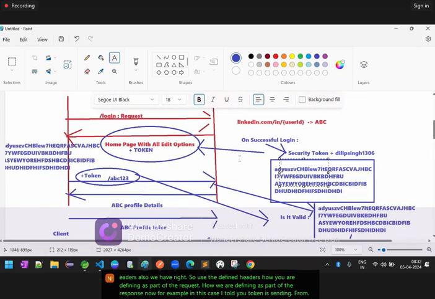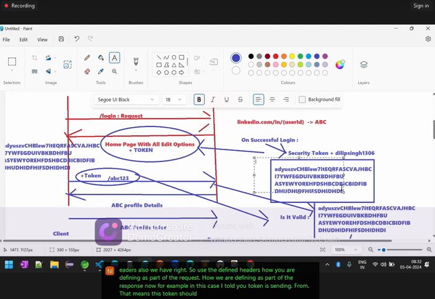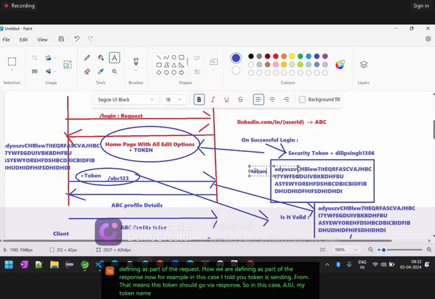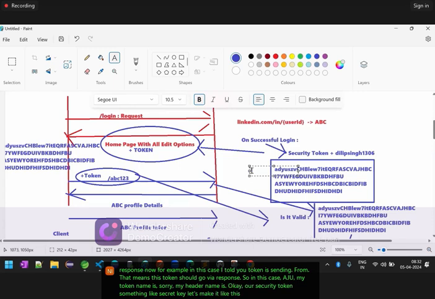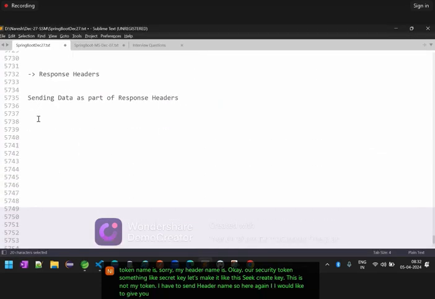That means this token should go via response header or not. So in this case, assume my header name is token or security token, something like secret key. Let's make it like this. Secret key. This is what my token. I have to send header name. So here again, I would like to give you. What are the two things you observed here?